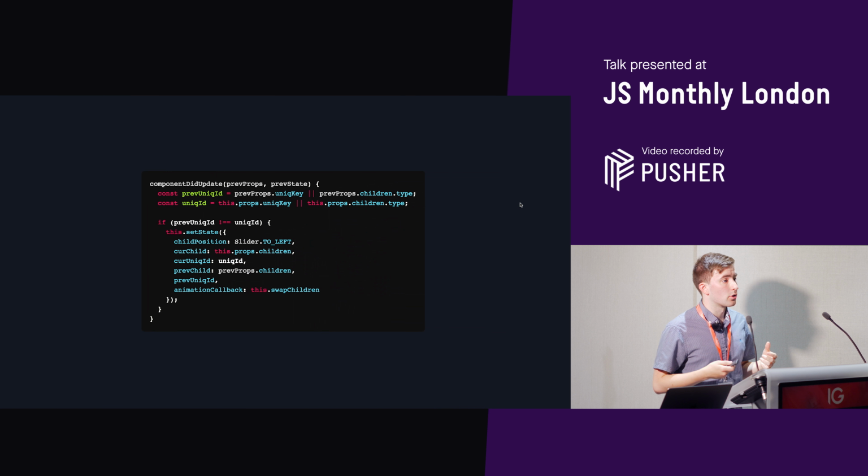The next bit is this code, which is the componentDidUpdate function. So whenever our component's updated, this function will get called. And specifically what we're interested in is has the children prop changed? Has the page changed? That's what the first few lines are doing, and that if statement is basically just checking, has the page changed? If so, we want to set some new state.